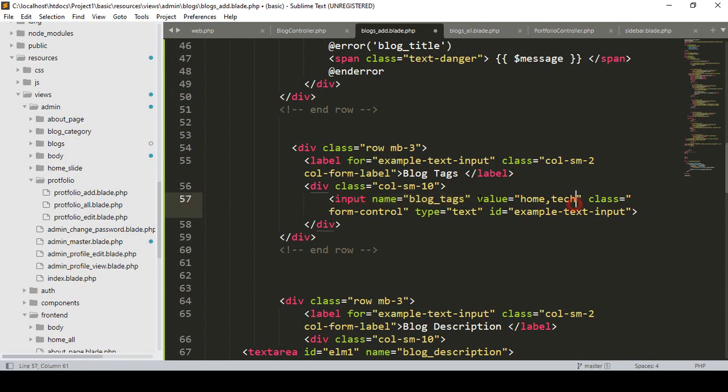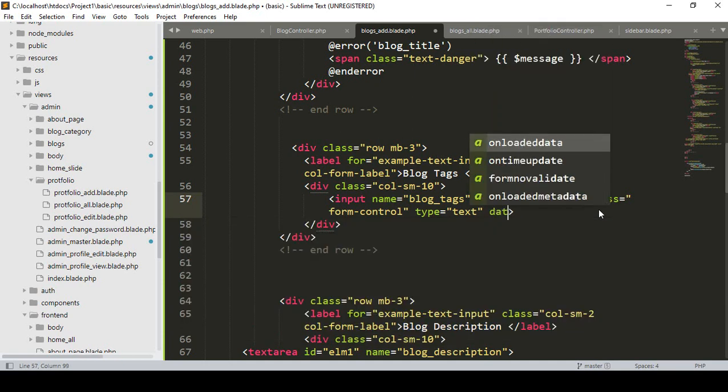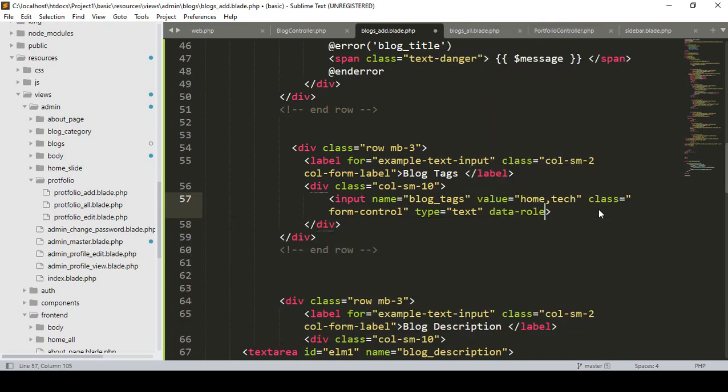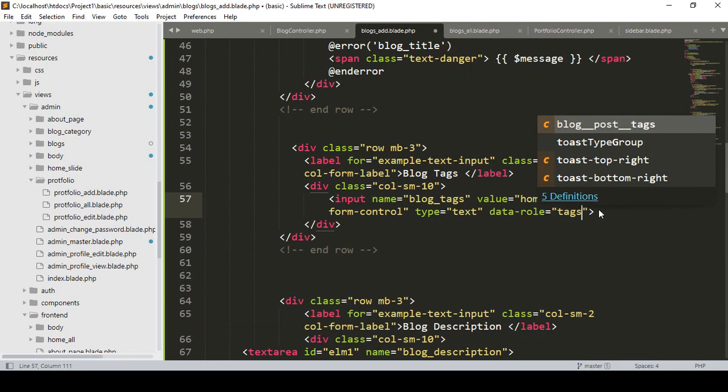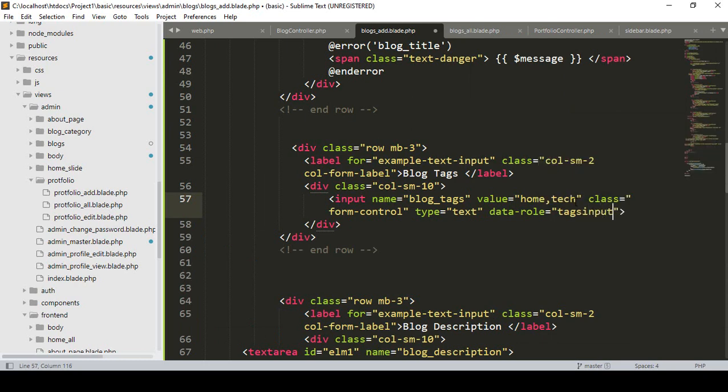Everything will be more clear. I just simply added the value as these two, home and then tech, and then the class will be just the same form control class. Okay, I use that form control class. And then here, our type will be text. We don't need any ID. Okay, here I want to use another one, data role. Here you have to use it if you are using tags input, in the data role area we have to add it. Our data role will be tags input. Make sure here you use it as tags input.